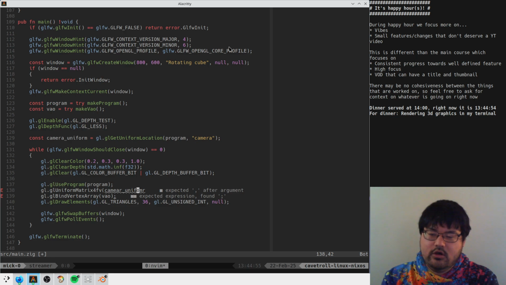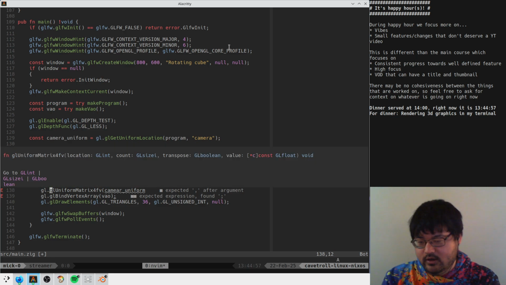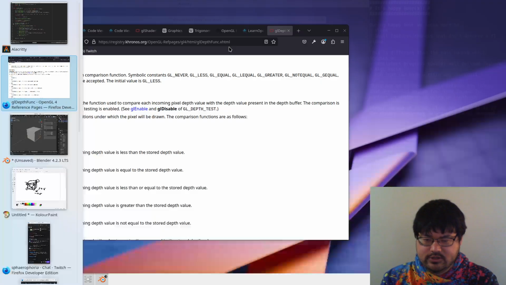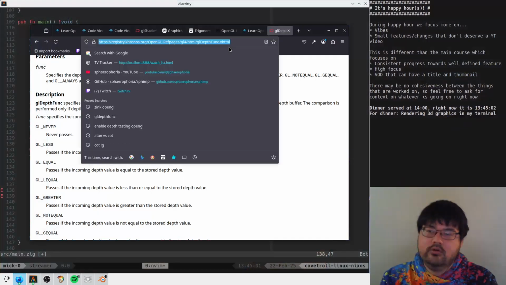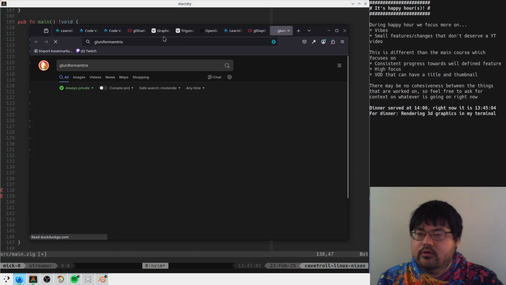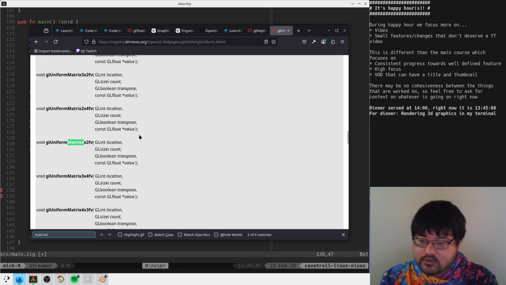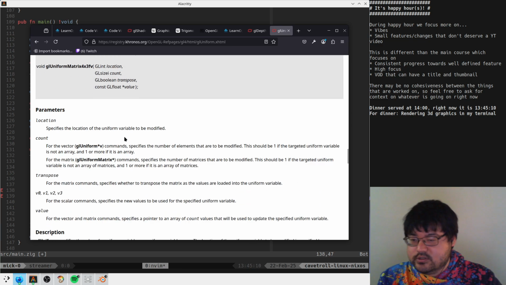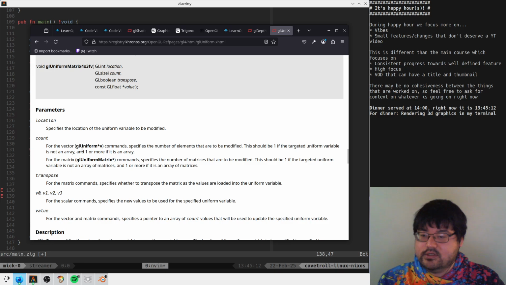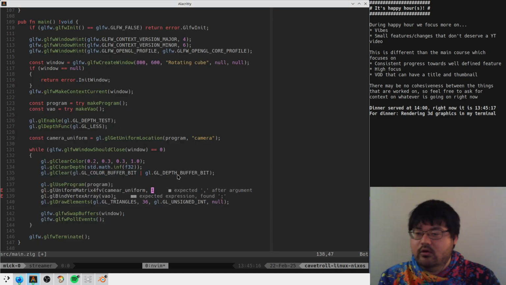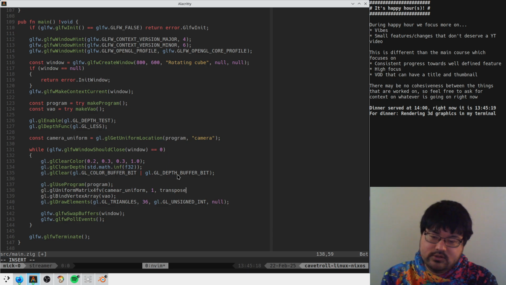So we say go apply some uniform here. How many of these things are there? It's probably one. The matrix command: count specifies the number of matrices that are to be modified. So yeah, one. And let's transpose so I don't have to think about it.